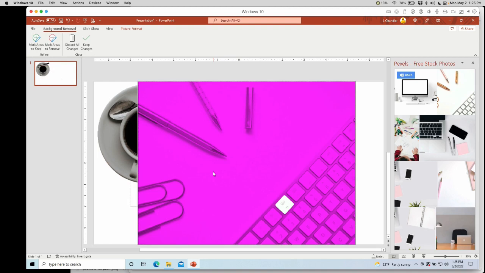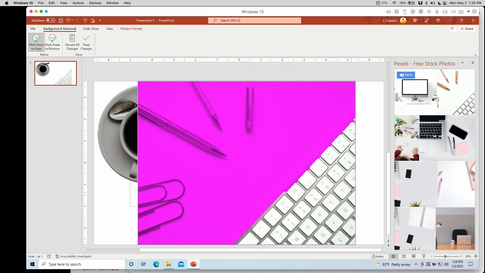As you can see, it couldn't detect it very well, and all it detected was this little key here. So in this case, either choose a different picture, because it's going to be a little bit of work, or, let's say you've had time to do a little bit of work, this time you want to Mark Areas to Keep. All right, so what we want to do here is mark off this and see what it will do. Okay, it's taken quite a bit here.